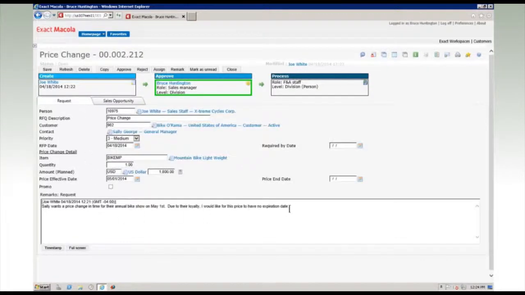I see the request. Maybe I want to add my timestamp to it to show that I reviewed it, and go ahead and type in something like I approved this. I'll review it, and then I'll click the Approve button. Now what that's going to do is that's going to take it to the next step in the process, and you see that process outlined here in the boxes at the top of the screen.